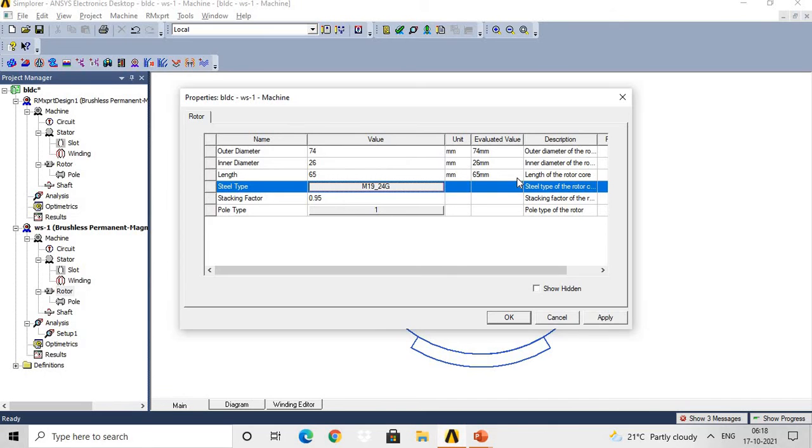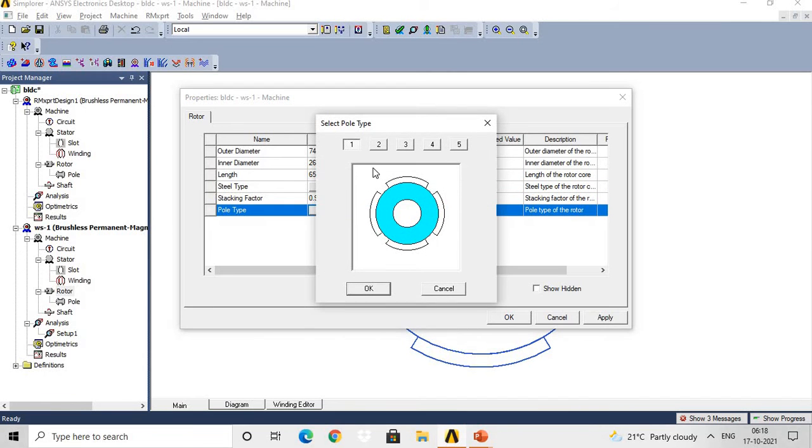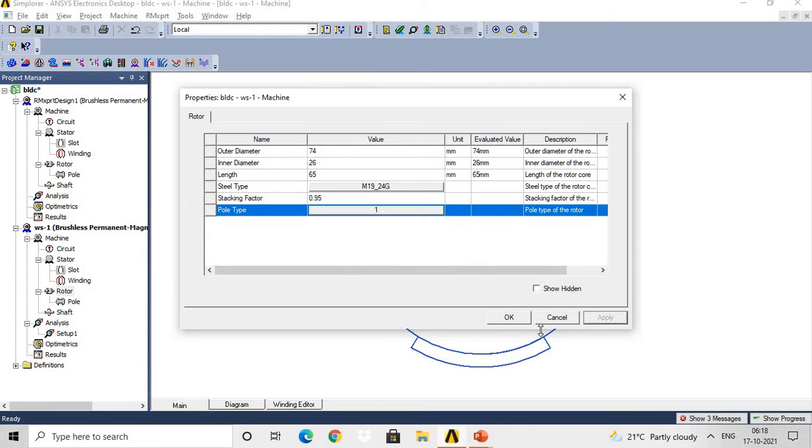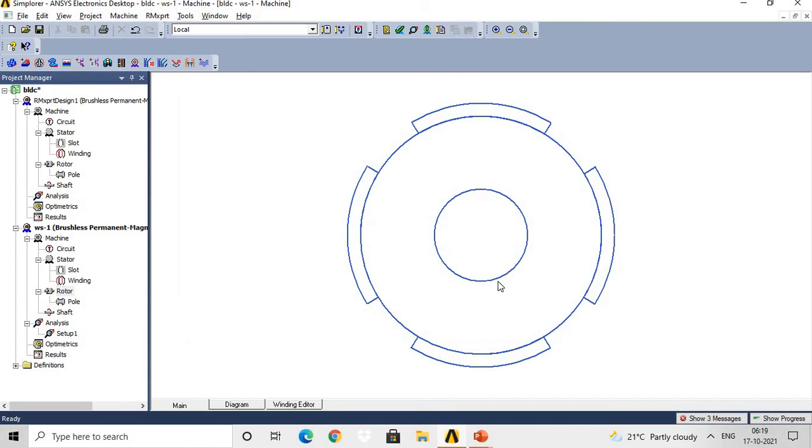Then stacking factor, which is nothing but the stacking factor of the rotor core, is 0.95. Pole type, here you can select the different pole types. So these are the different geometries available. Right now we have selected the first type of the pole type, and we press OK, apply and then OK. So this rotor geometry is available.